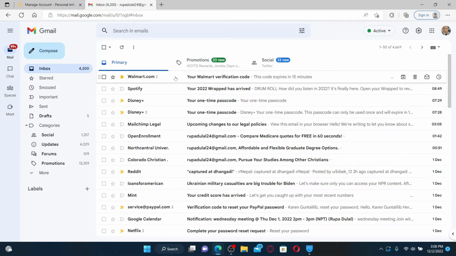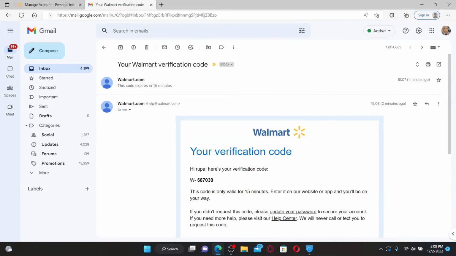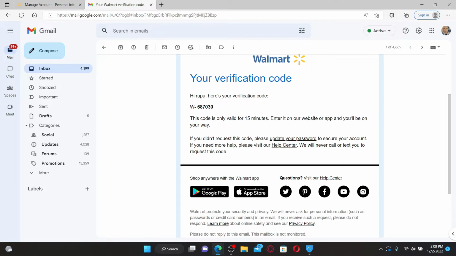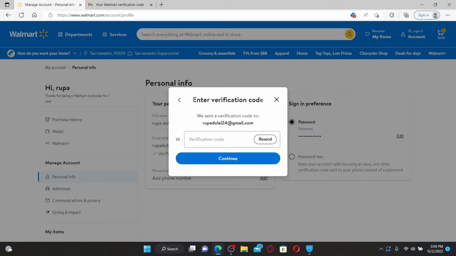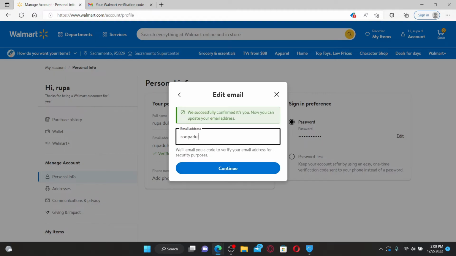Open up your email service provider's inbox associated with Walmart.com and open up the email received from Walmart. You'll be able to see the verification code displayed in your inbox. Copy the code and go back to the verification code text box and paste in the code and click on continue.